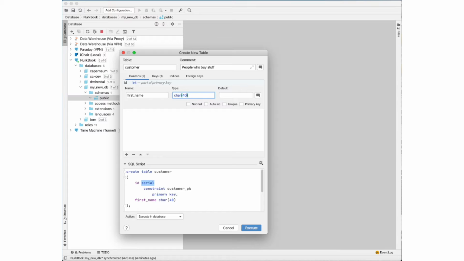The challenge with a char is that no matter how many characters you actually store in there, it's going to be allocated 40 characters in the file on disk where the database is stored. So a more efficient way of doing this is called a varchar, which is a variable character field. And this will store up to 40 characters, but if you put fewer in there, it won't actually allocate extra space on disk. So that's normally what I will use for a field that contains a string.